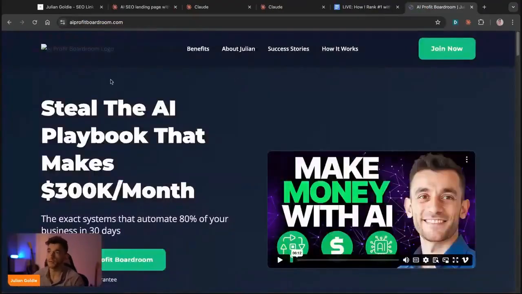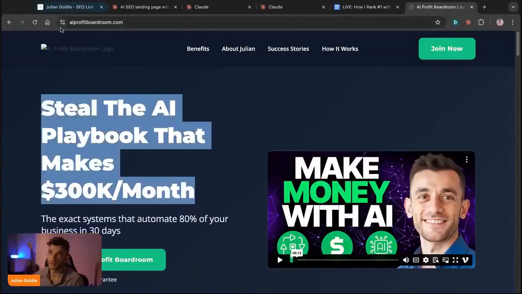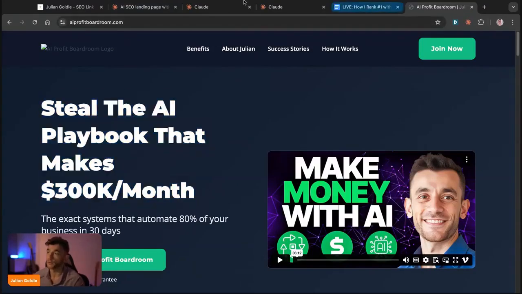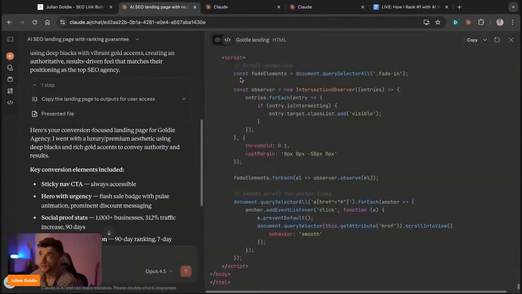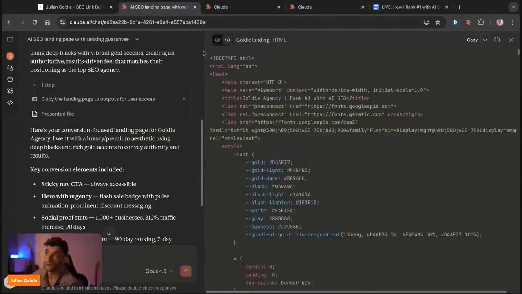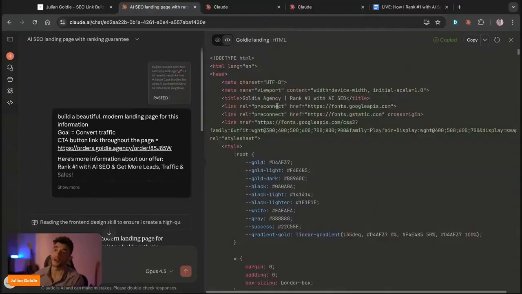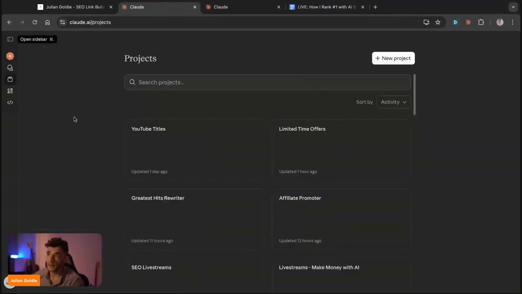This landing page, aiprofitboarding.com, that's what we did. We took the project files, then we went to Netlify and uploaded the project files and hosted it on there. The other option is you can grab the HTML and go to WordPress, or GoHighLevel, create a new HTML block and paste it in. That's another option you've got as well. So that's how you automate landing pages.